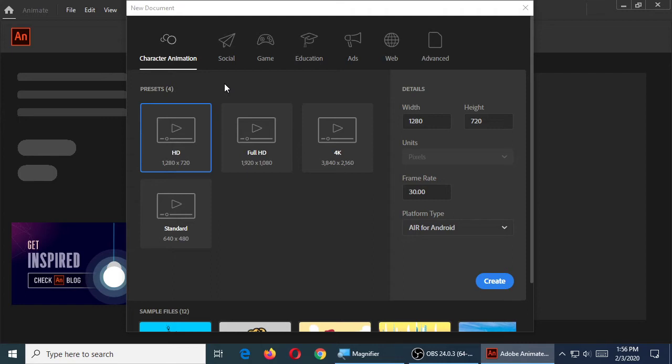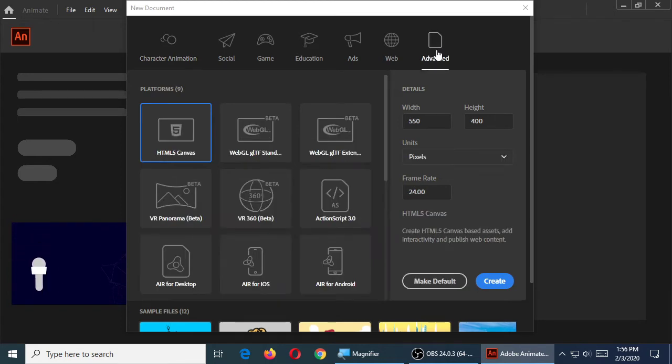These get you started with a certain dimension and frame rate and things that we'll talk about in detail. Here's a way for me to create a project for an Android phone and such. But let's go to Advanced. On the top right corner, go to the Advanced one, and the default is HTML5 Canvas, and the dimensions are whatever, and the frame rate is whatever. Just click Create.